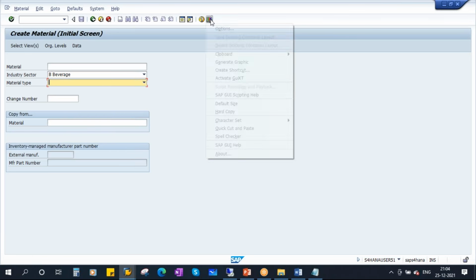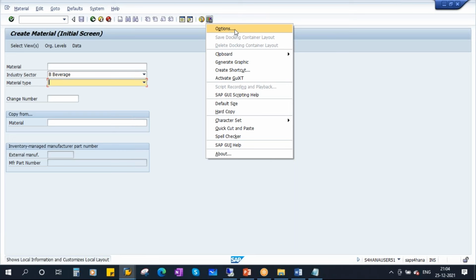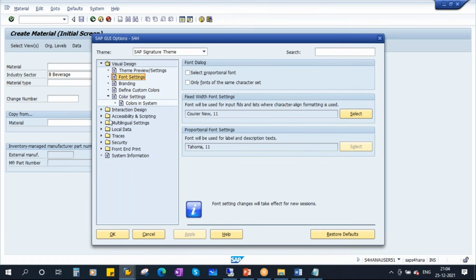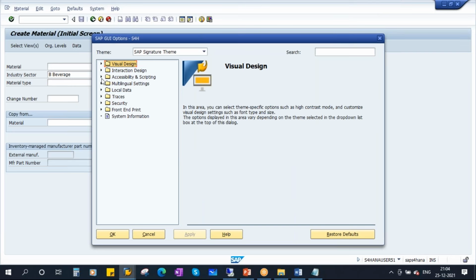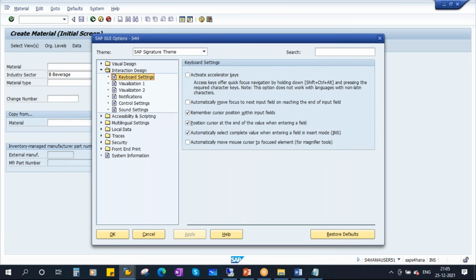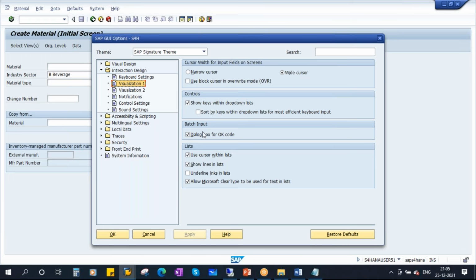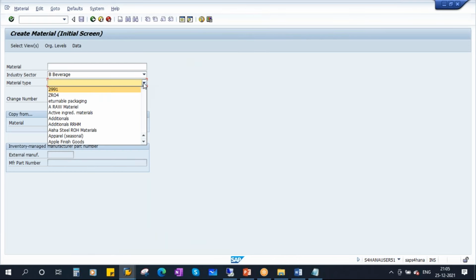Suppose in these options, if I click on customize local layout, and go to options, then interaction design, then visualization 1, here you see there is an option "show keys within drop down list." Suppose I deselect this and apply, okay. Now the moment I click on this, what do you observe? It is showing only the text. It is not showing its corresponding key.